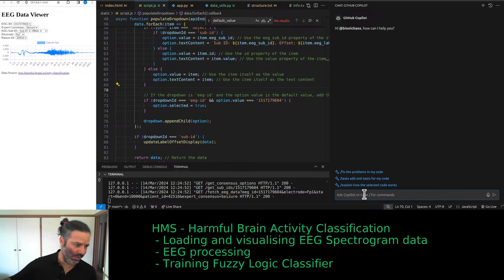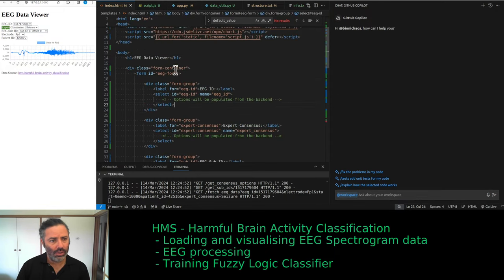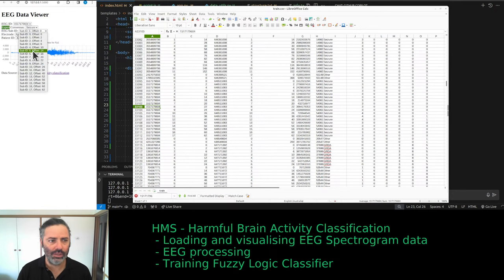Yeah, let's start a new chat because it's a new issue. We don't want the previous response to influence this one. A workspace. We need to make sure that when selecting the segment, the expert consensus is updated. First of all, we need to swap places. The consensus should come after the EEG sub ID because we have a label for each sub ID, not the general ID. So you have multiple IDs and then the label, like in this table, you have it for each one of those. So this is the label and you have it for essentially a number ID ending with 604 and then 0.1, 0.2, 0.3.